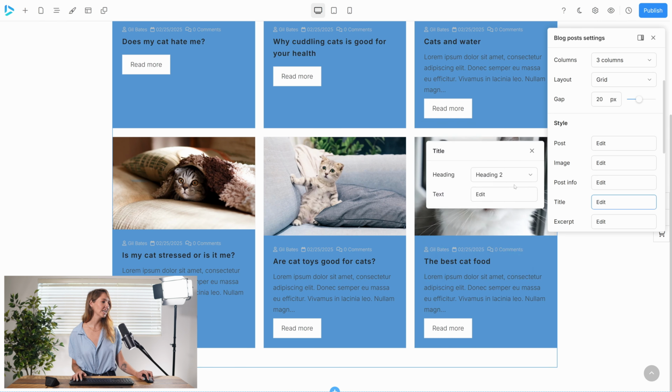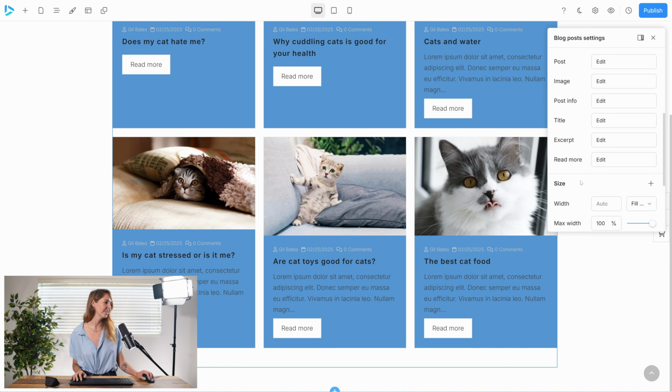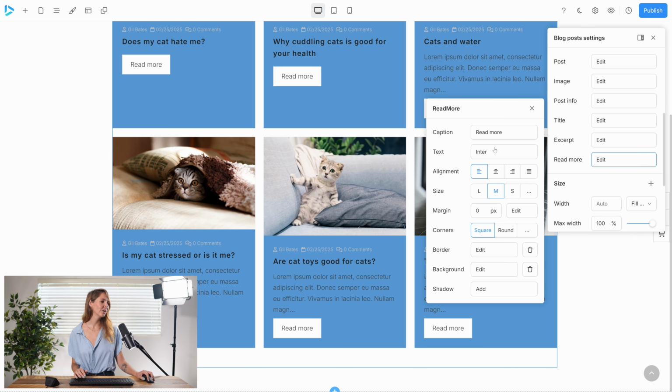You can change the settings and formatting of the titles, and you can change the settings and formatting for the excerpts as well. You can also change the read more button. I'm reading edit instead of read more. So my brain switched a bit there. But if I click on edit there, you can go ahead and change the way that read more button looks.